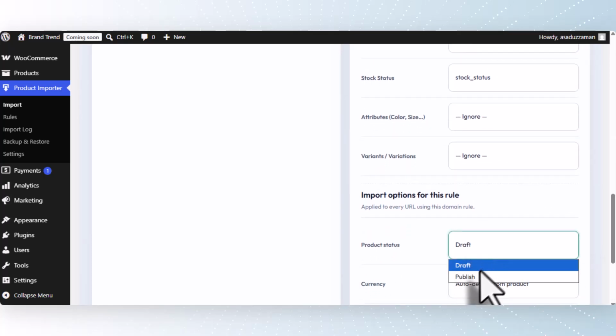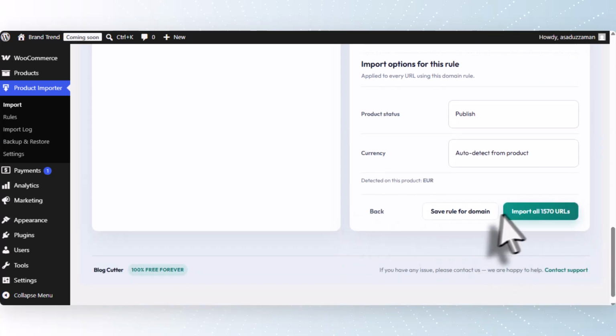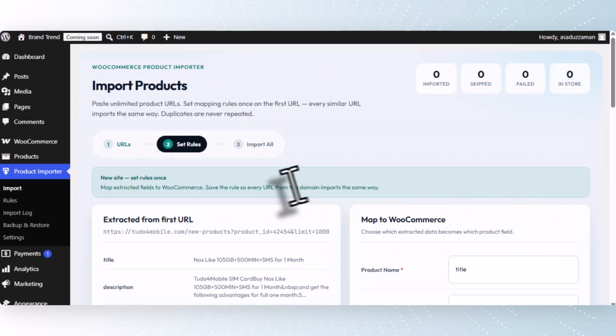There is an option, published. I want to publish. Currency is auto detected from the product. And when you click it, it automatically starts the process. So review everything. I am reviewing.